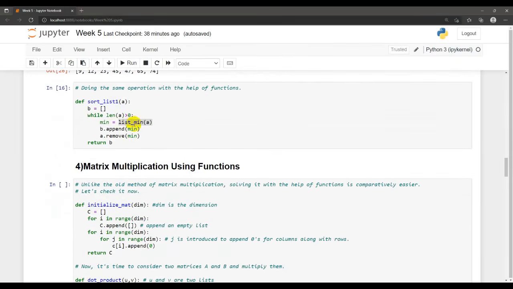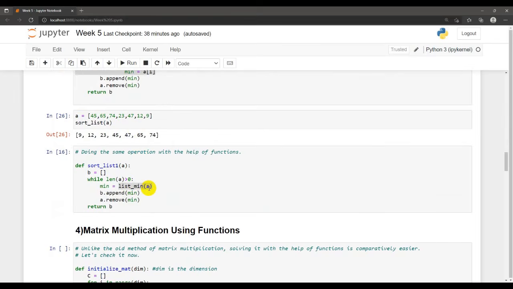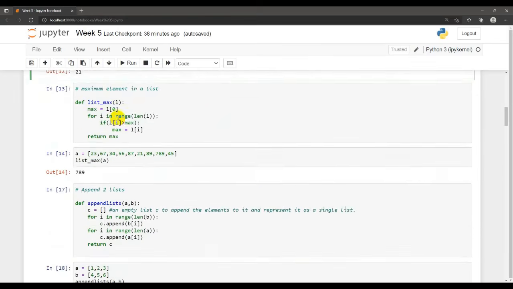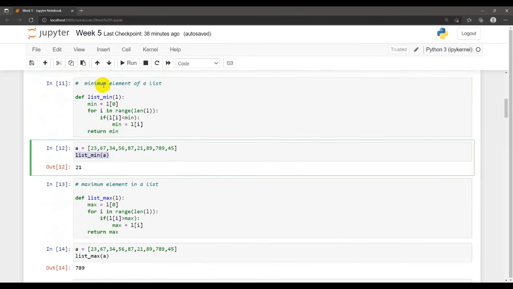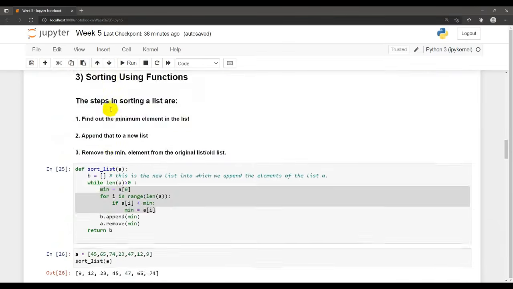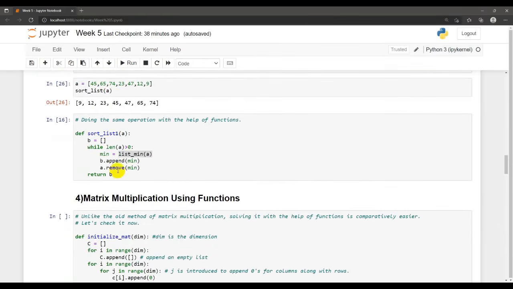Internally, when we call this function, it goes up here and refers to this function and calls it, and internally makes all the process done and brings out the least element and adds that to the list B, and that's it. We are done.